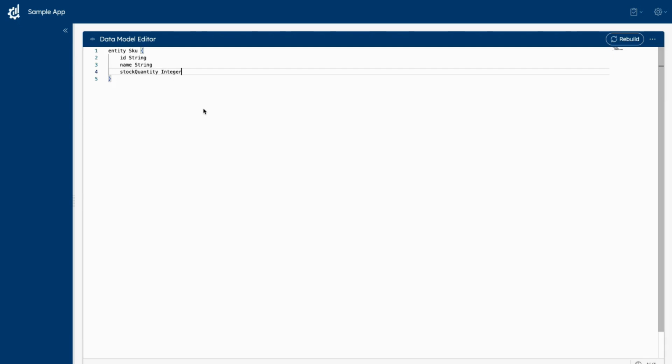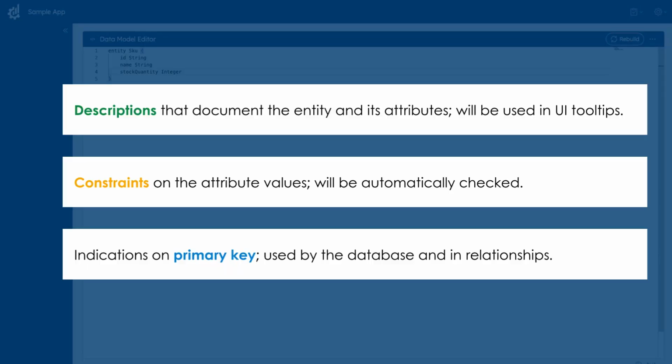Yet, we can enhance it with 3 kinds of improvements. Descriptions that document the entity and its attributes will be used in UI tooltips. Constraints on the attribute values will be automatically checked. Indications on primary key used by the database and in relationships. This gives the following definition.